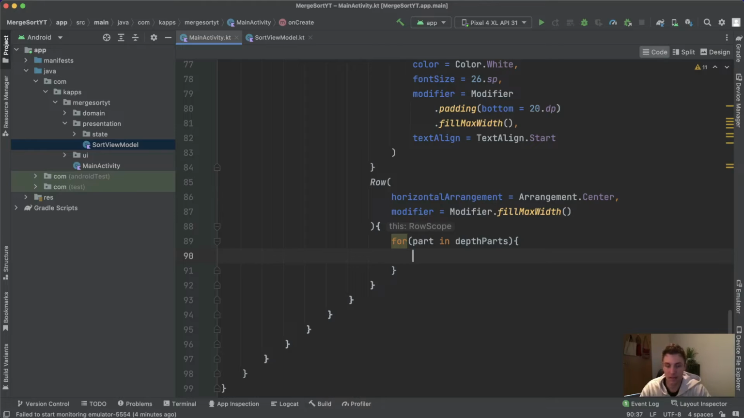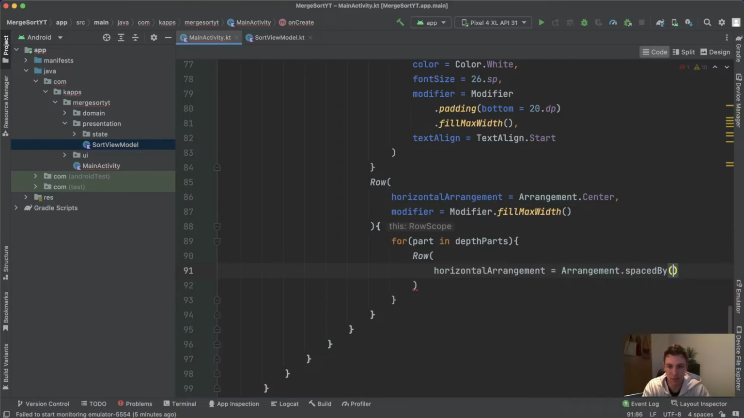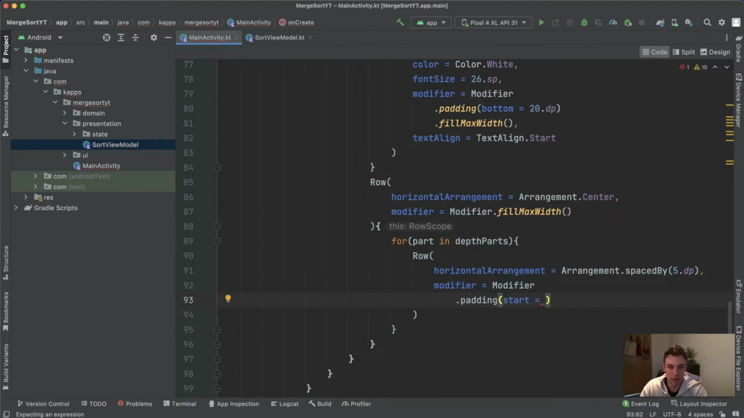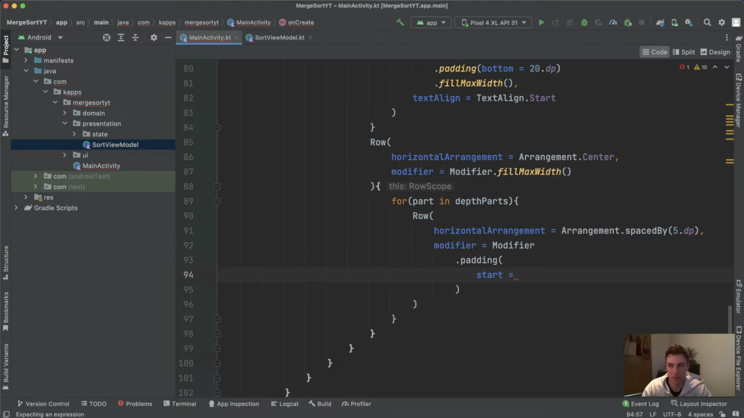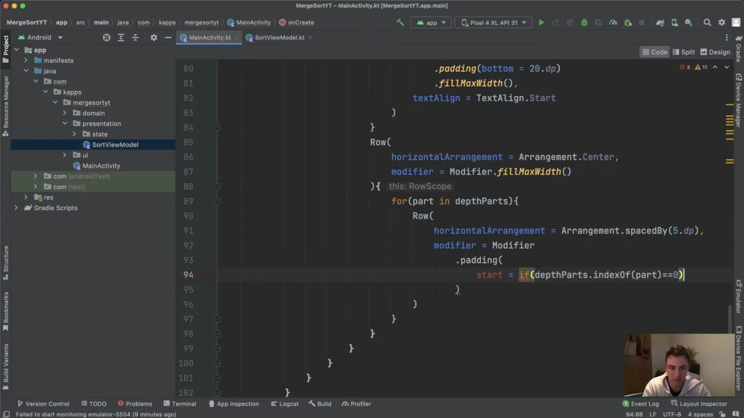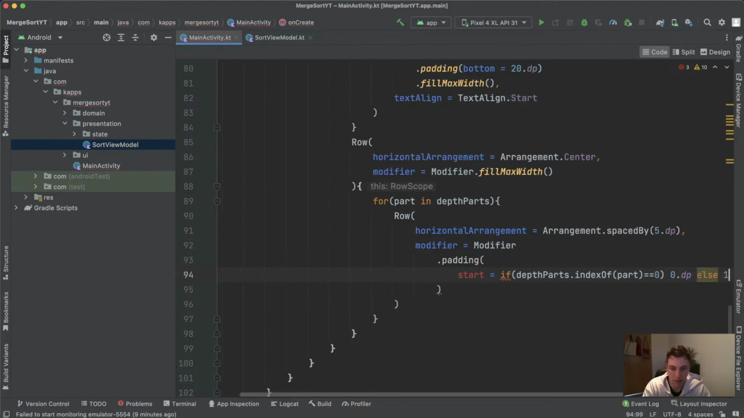Let's assume that we divided the list into 4 lists of size 2. Then we have 4 different parts, and each part has 2 values to show, which need to be shown together, but the different parts need to be separated from each other. For that we can also use a Row inside this for loop. The horizontal arrangement will be Arrangement.spacedBy 5 dp. The modifier will be Modifier.padding, and we will apply a start padding, but only if it's not the first list item, so that we don't have this padding on the left side, only in the middle of the different items. So start is equal to: if depthParts.indexOf(part) is equal to 0, then we apply 0 padding, and else we apply 70 padding.